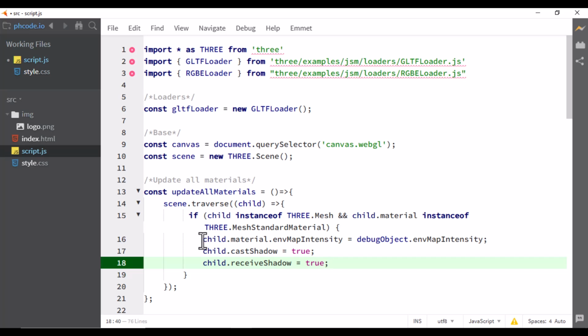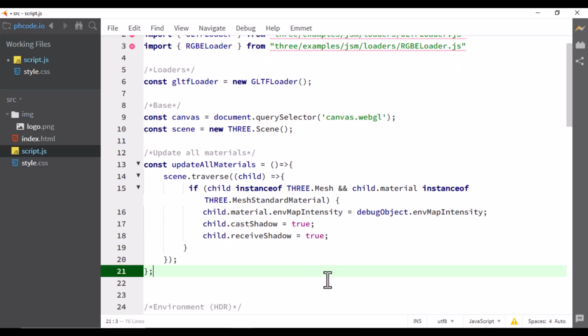So that material's environment map intensity will then become this debugObject.envMapIntensity. We haven't done this one, but we're going to do it later. Then we have to make it able to cast shadow, so I say child.castShadow is true. Then child.receiveShadow will also be true. So it will now be able to both cast and receive shadows. Now let me save it and see what we have. I save, go straight to the browser.